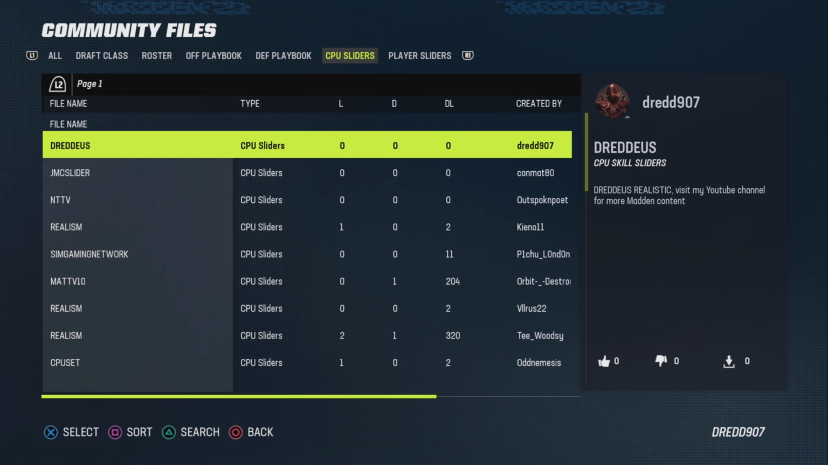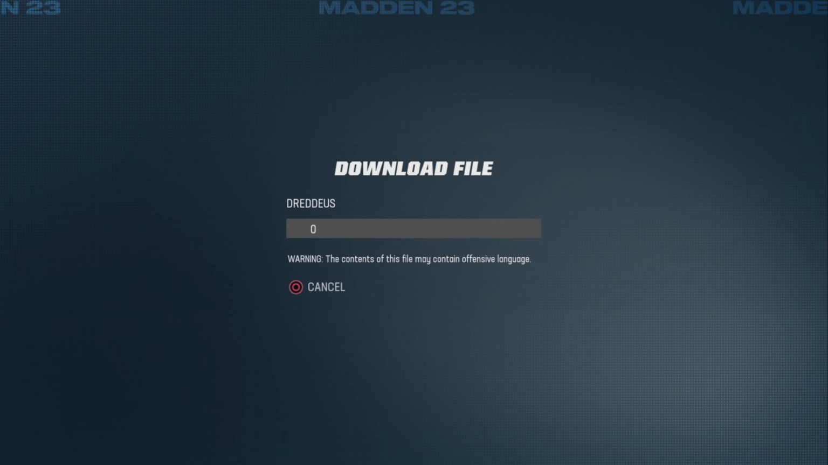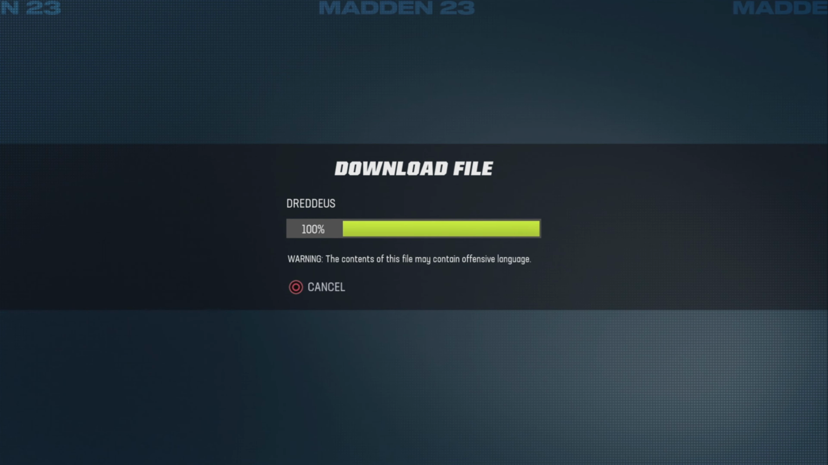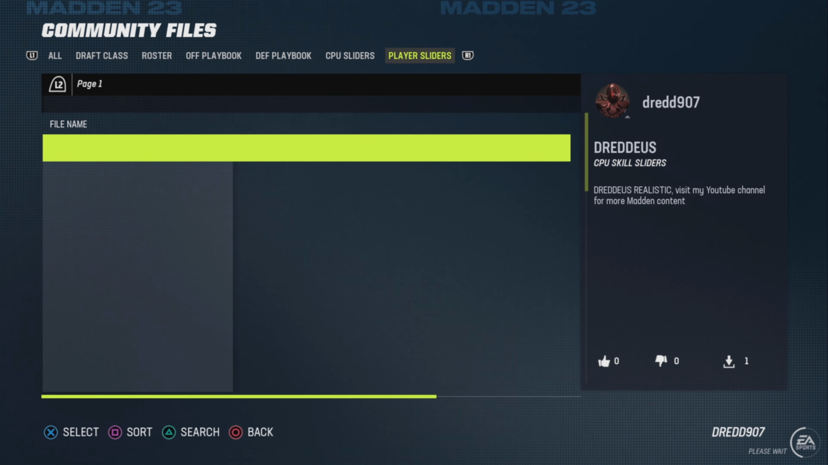Basically, you just click it, then you go download file. A CPU slider file with the same name already exists. What would you like to do? I'm going to overwrite the file. And there we go. Now we have the file saved, and you can do the same thing for the player sliders, basically doing the same thing.